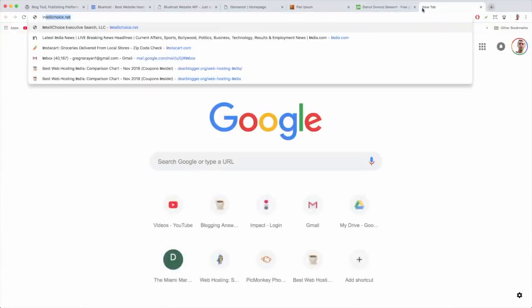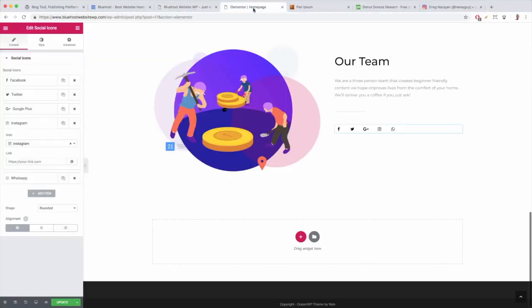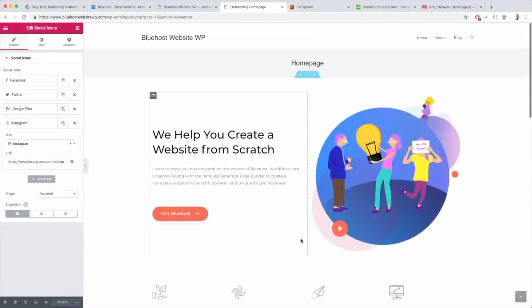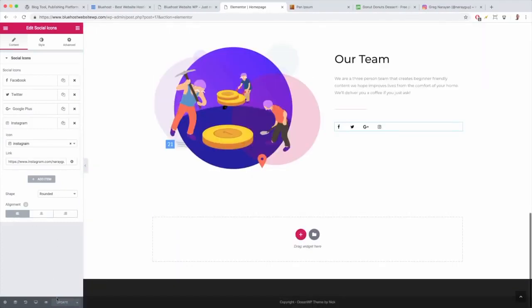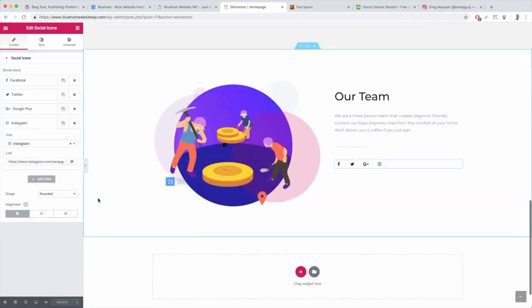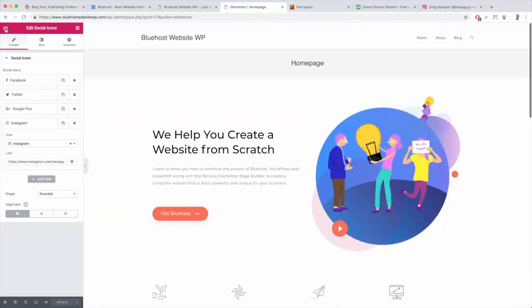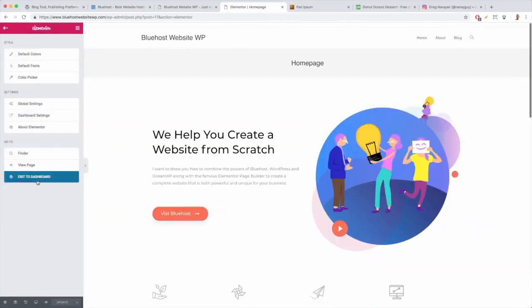All right, then we have our Instagram. Copy that, pop it back in Elementor. Very good, and we can just delete WhatsApp because I don't have one of those, although that's awesome too. And we're gonna update that. And now our homepage is officially done. Super cool, it reflects our own content. Once you're done, just make sure to update it in the bottom. And then we're just gonna click on the hamburger icon in the upper left and then exit to dashboard.